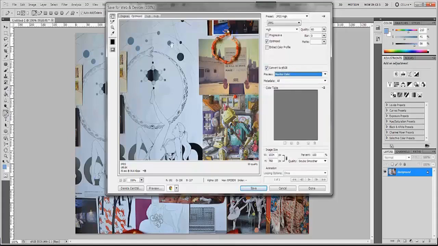Convert to sRGB basically means that no matter what the color profile of the image is, if it were CMYK or a different RGB color space, it would automatically get converted to sRGB specifically for the web so that it displays as uniformly as possible across all web devices.